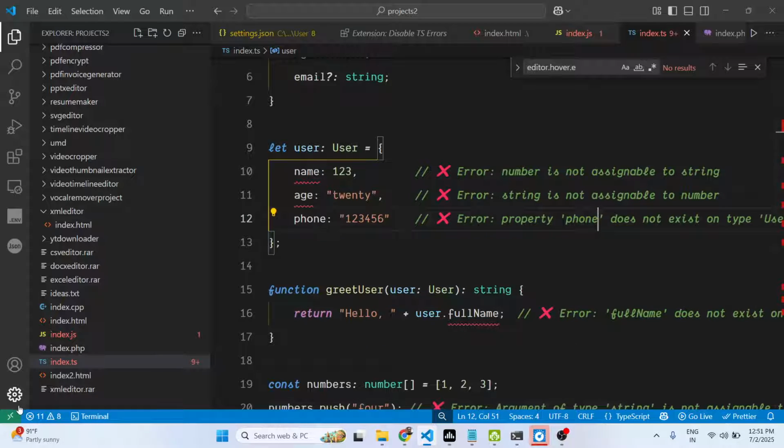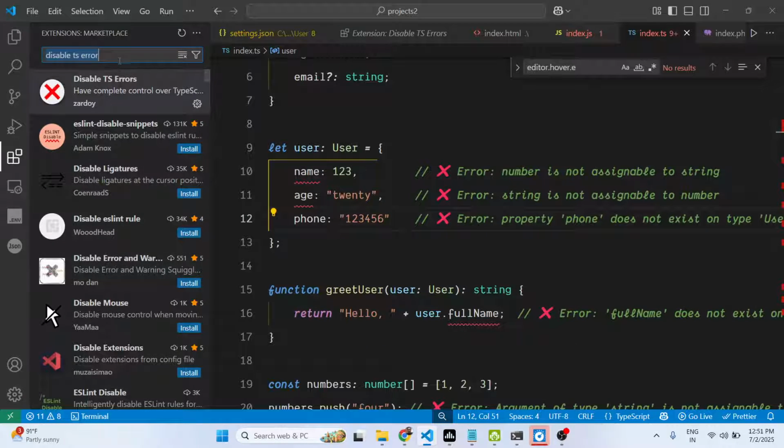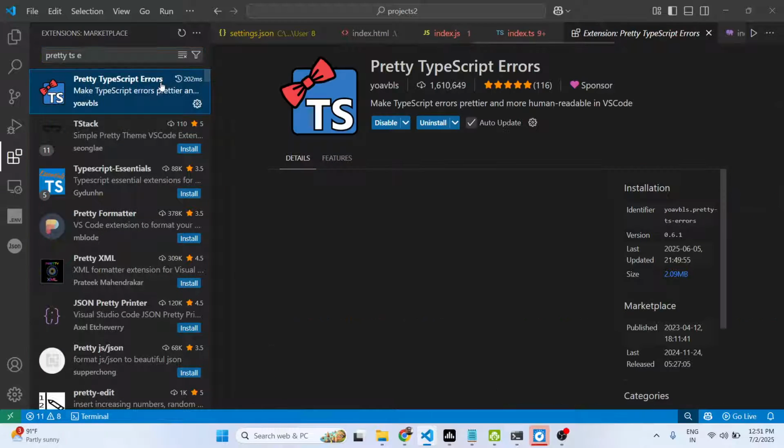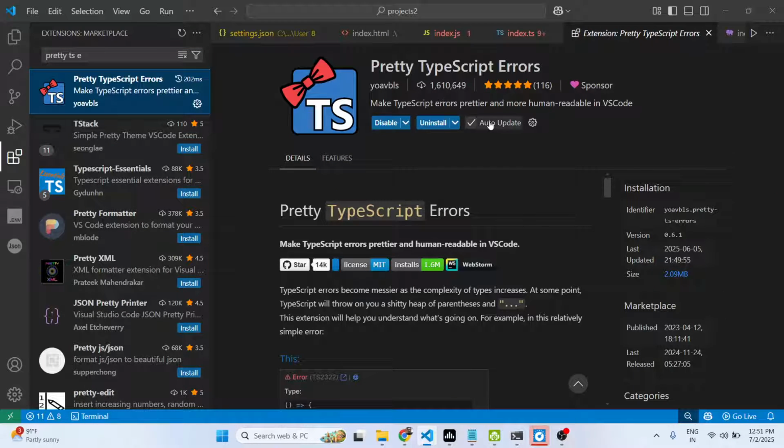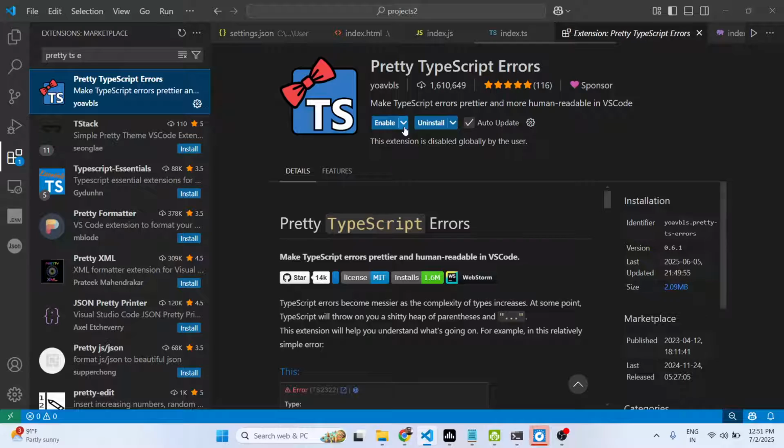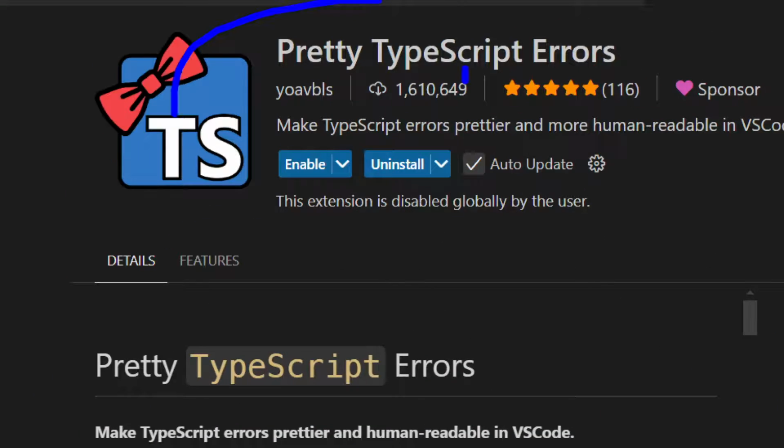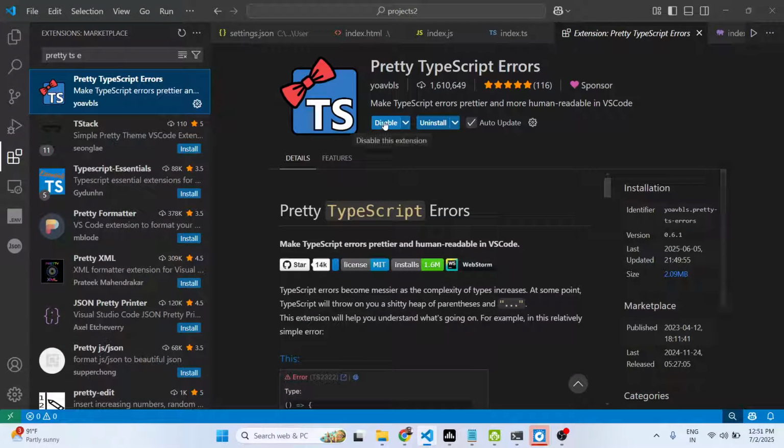So there is this extension that you can install here. So go to the extension and simply type for this extension, which is pretty ts errors, pretty TypeScript errors. So this is actually the extension here. It's almost used by 1 million developers. So simply click the install button and enable this extension.